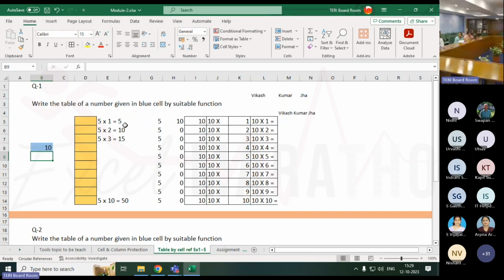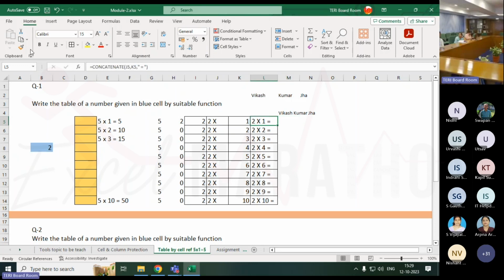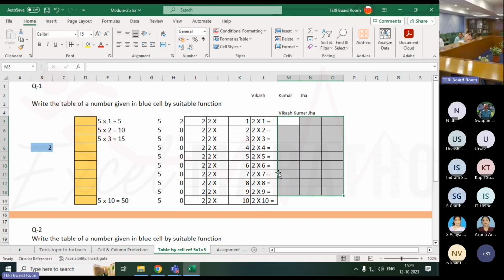Now I need to convert this to 5, 10, 15. The logic of 5, 10, 15, so I'll type 2 here for checking. So the formula comes out as 2 into 1, 2 into 2, 2 into 4. So at the last I need only one thing. What thing? The logic is, wait a few seconds. The logic is I need this one, 2 into 1 here.